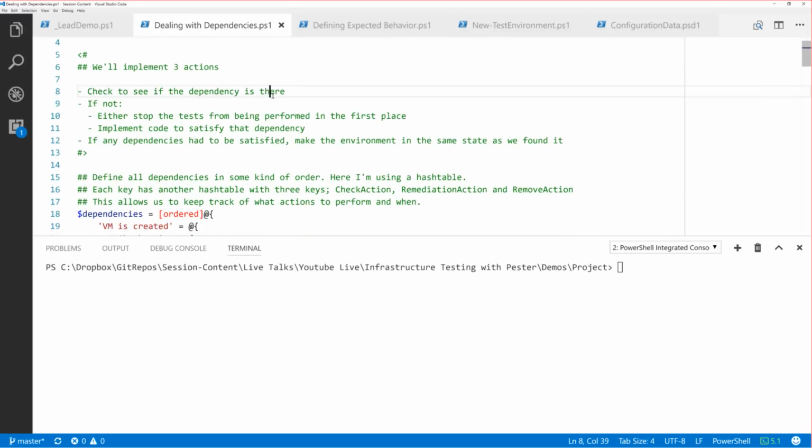And to deal with these dependencies, we do 3 different actions here. First, before our test run, we need to make sure that the dependency is there. So make sure that it's true or false, working or non-working. If it's not there, we have 2 options. We can either stop the test completely, or we can implement code to satisfy that dependency.